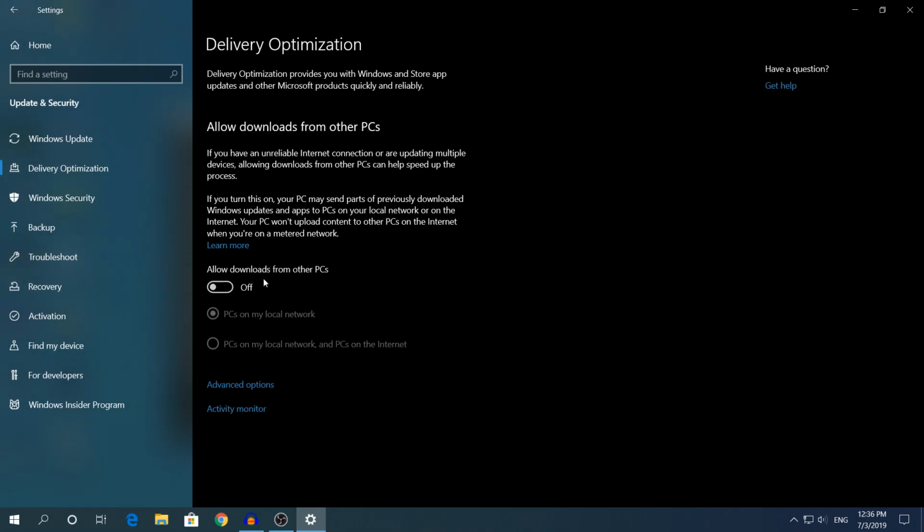By default, I know it's enabled. Make sure you uncheck this, because as it says, allow downloads from other PCs. I do not know how this actually works. It searches on the internet for nearby computers to take files from other computers to download the file that you're downloading. I don't know, this is kind of messed up. Sorry, I forgot to say it.